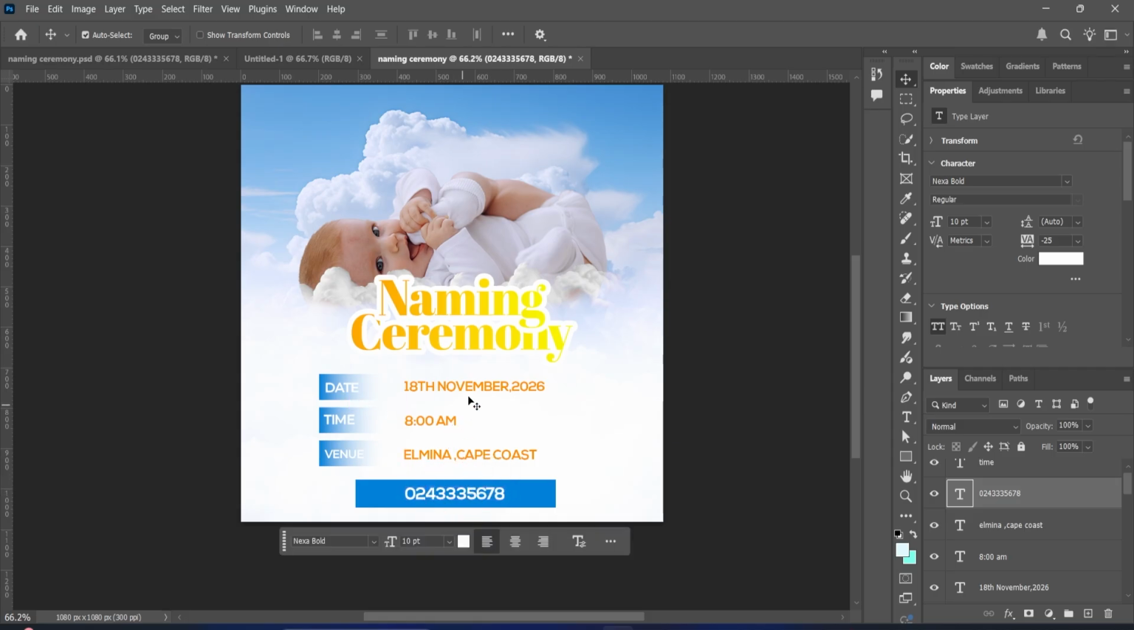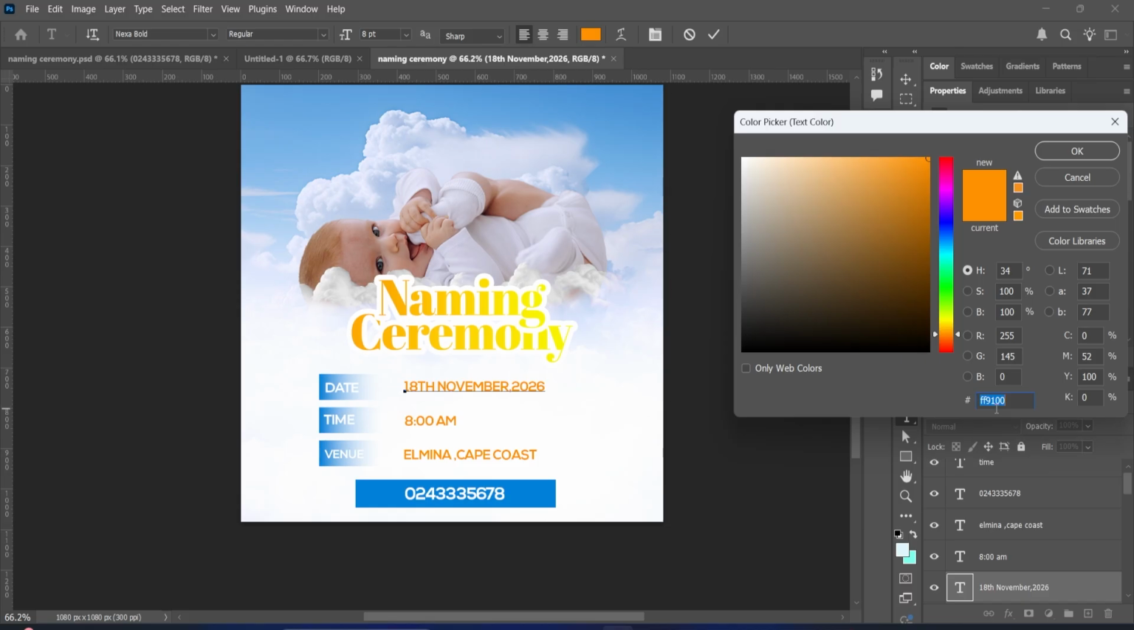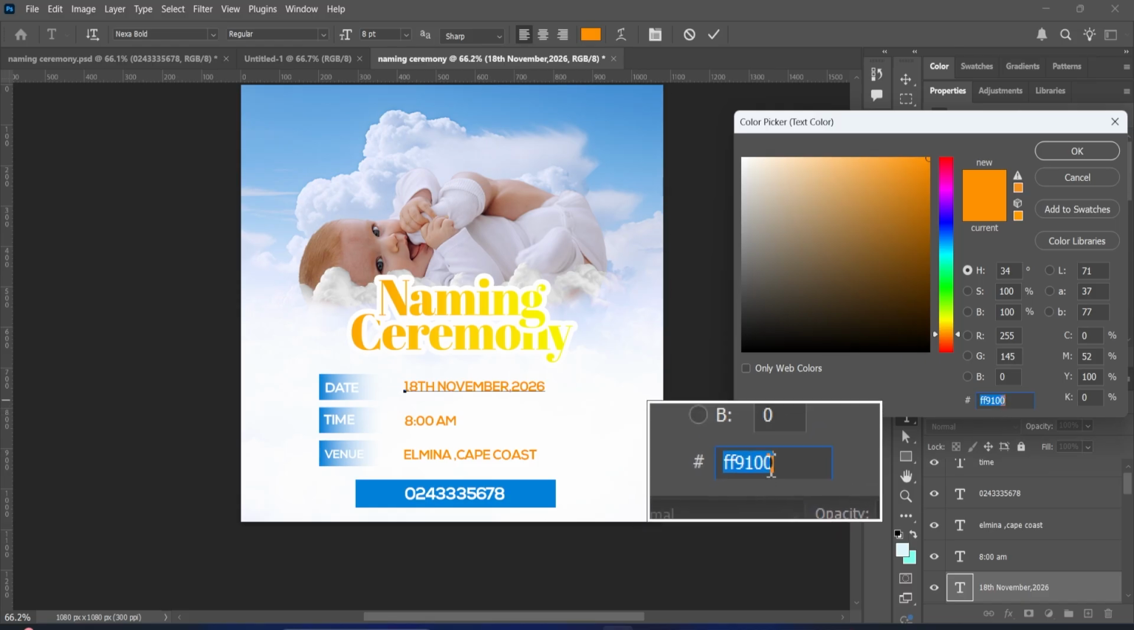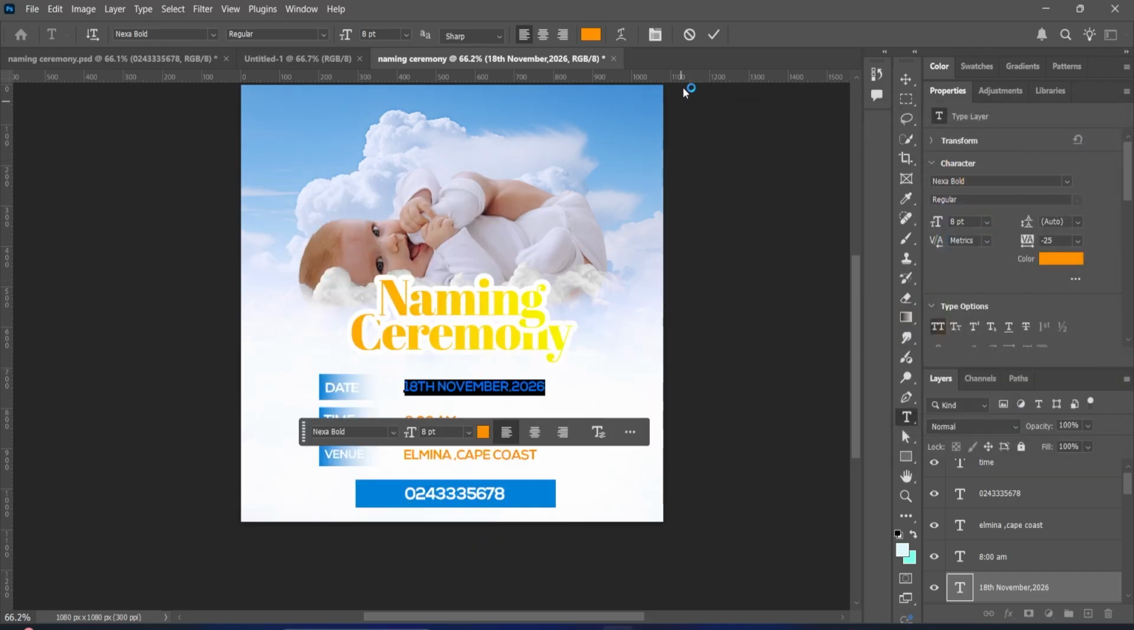So that is it for this tutorial, but you can copy the color code of this color. It says FF9100. That is the color of the text, the orange color that I used for this tutorial.